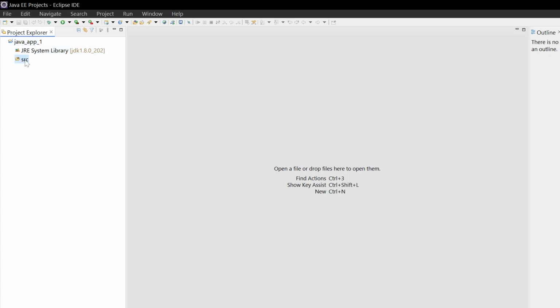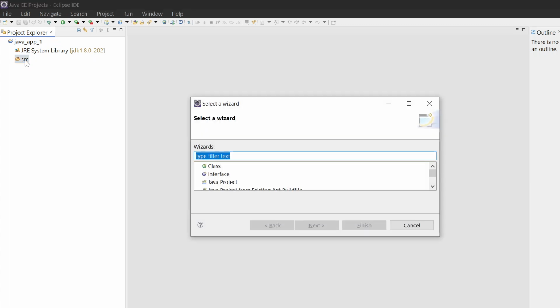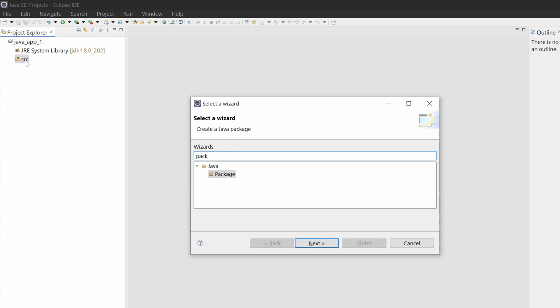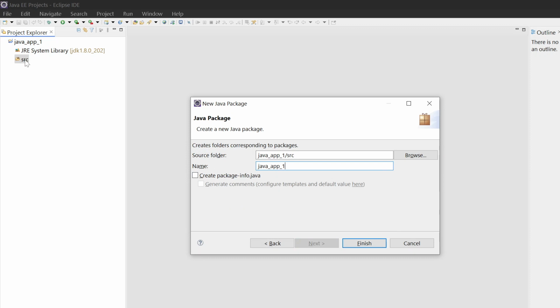Go to src. Here we will create a package. Just press Ctrl N and type package. You can give any name, but ensure that the package name is always in small letters. It doesn't support capital letters. By convention, package names usually start with a lowercase letter. We have to write in small letters only. I am giving the package name p1.